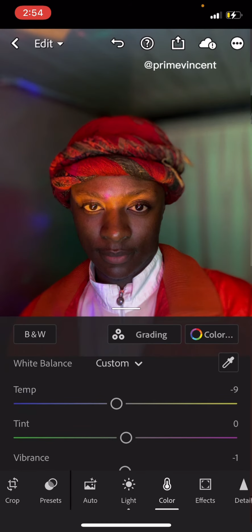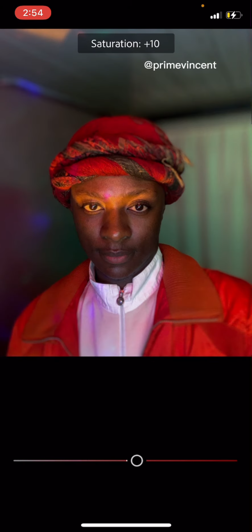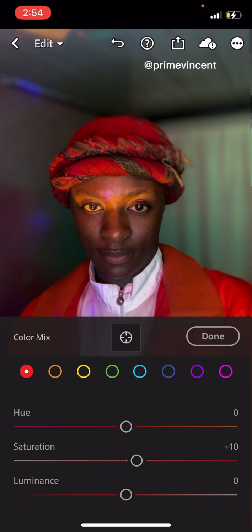Yeah, so I go to my colors. So I increase my saturation just to pop the color, not too much, and decrease my luminance to make the colors darker and thicker. And I don't really touch my orange because it affects the skin tone.